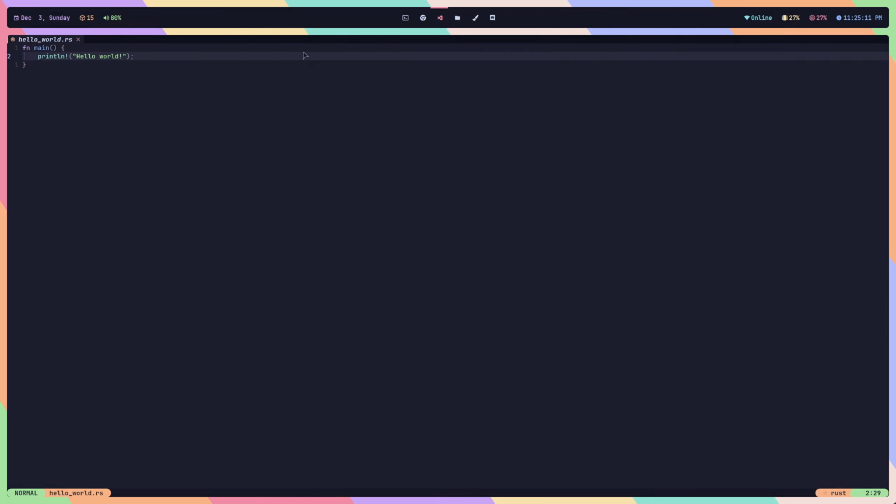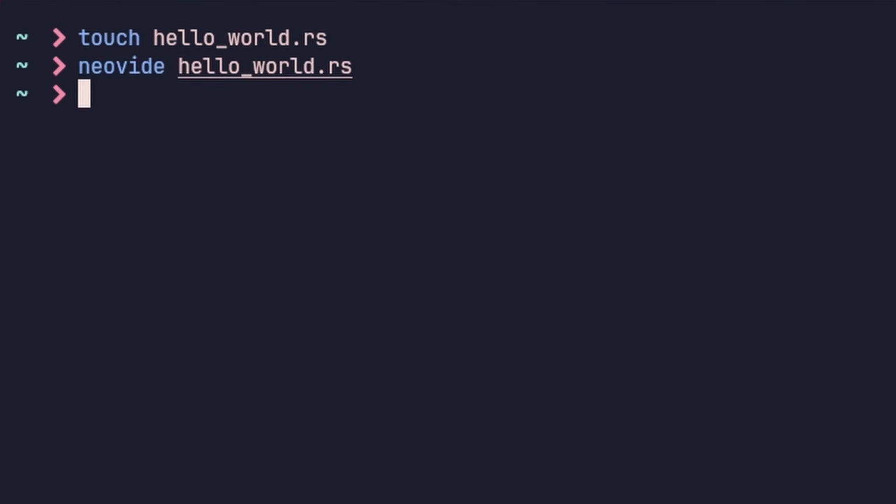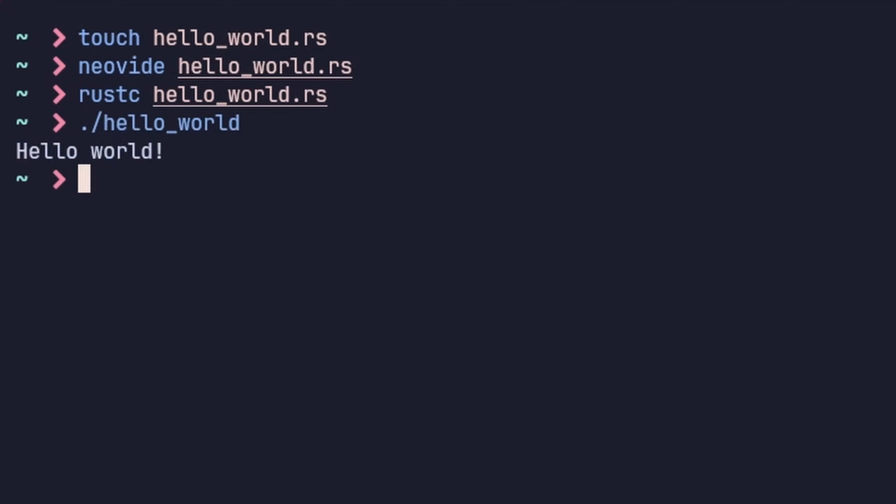So this code will print hello world. Let's see how we can run this code. So back in our terminal we can type rustc, which stands for Rust compiler, and pass in the name of our file. Now we can hit enter, and what this will do is it will compile our code to a binary. Now we can run this binary, and you can see that it has printed hello world to the terminal.